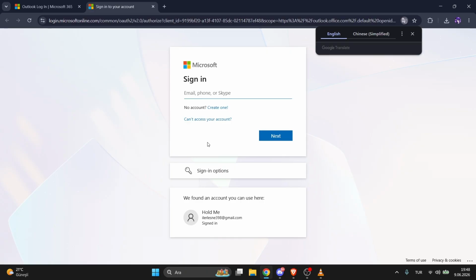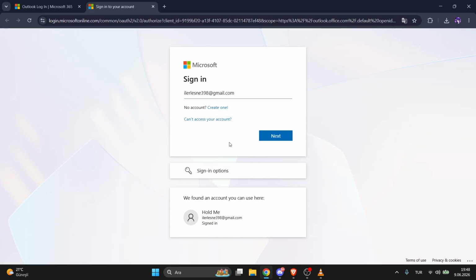You'll be asked for your email address. Go ahead and type in your full Hotmail address, double-check it, then click Next.